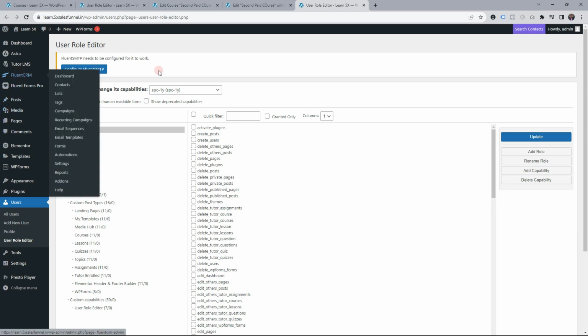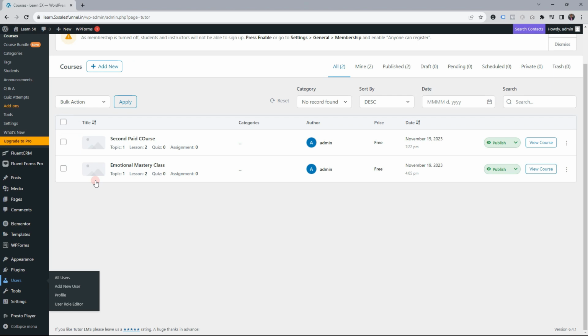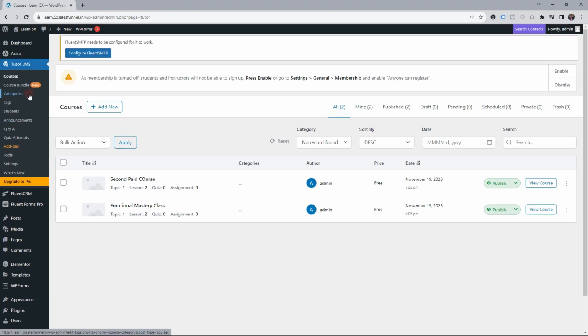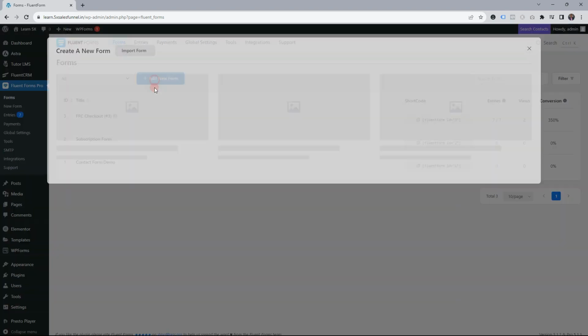So let's go into, I'm going to close all these forms at the moment, and let's come back to the back end of the website, and now I'm going to go into Fluent Forms Pro. I'm going to go into all forms, and as you can see, I've created a checkout page for FPC. I'm going to create a new checkout page now.